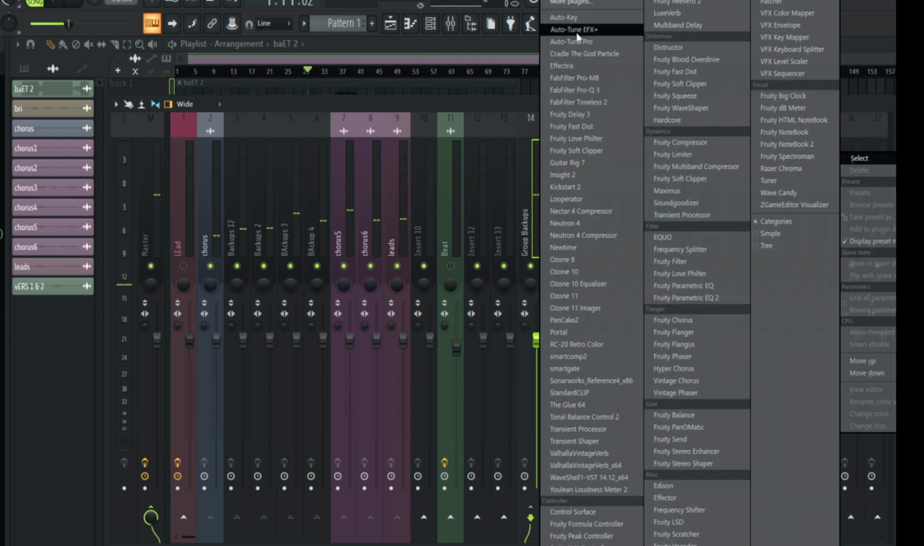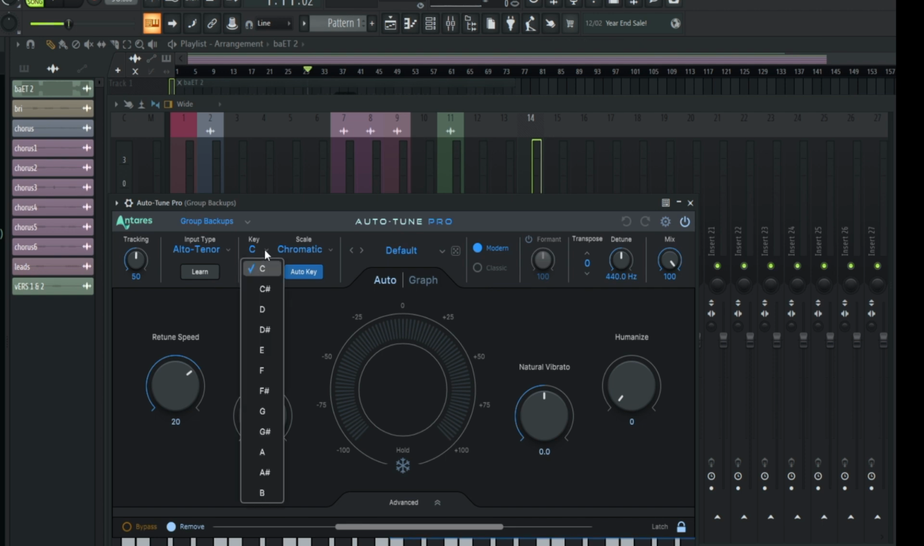So I'll put the auto-tune on the group, which is G minor.